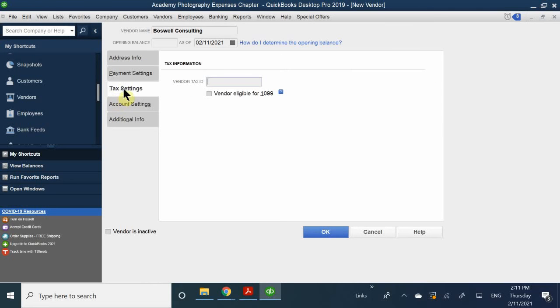It's going to be tax settings. Now, this is very, very important for you to know as well, is that most vendors will have some kind of ID. So if it is a company, they're going to have an employer identification number, or in this case, a tax ID number. But in this case, this is an independent contractor. So that means I'm going to be getting Mr. Boswell's social security number, correct?